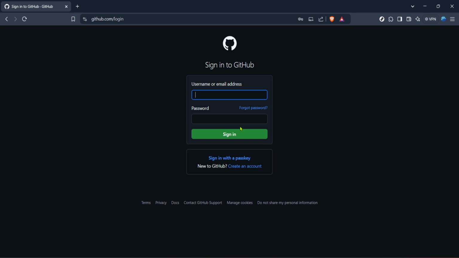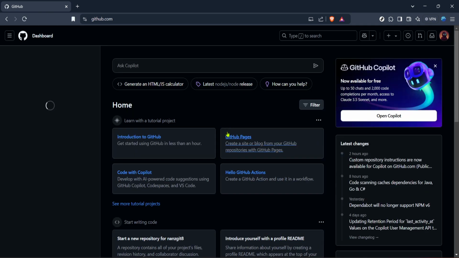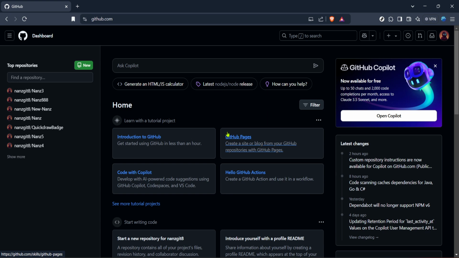Now it's time to log in. Enter your username or email address in the designated field. If you don't have an account, consider creating one to gain full access. After entering your username or email, move on to the next field where you'll input your password. Make sure it's correct to avoid any login issues. Once you've entered your credentials, click on the Sign In button.